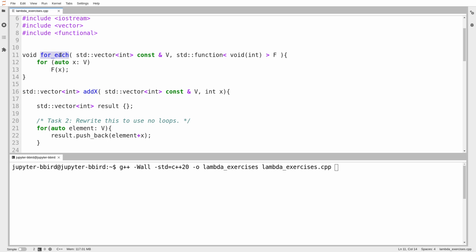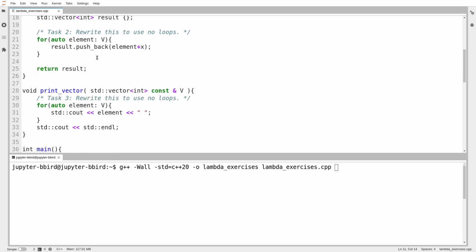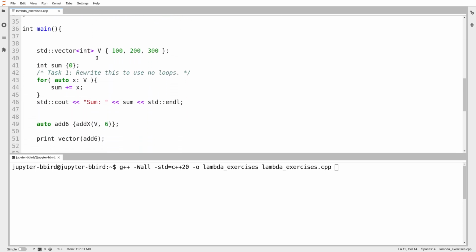Now, you may not specifically be given for each on an exam. You could be given something similar like accumulate, something that does an operation involving loops. And then you are expected to implement whatever the task is without using any loops yourself. So when you need a loop, you have to call the function you're given, in this case, the for each function. I want to go through a few exercises that do that.